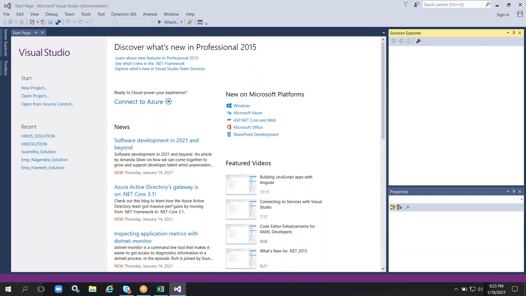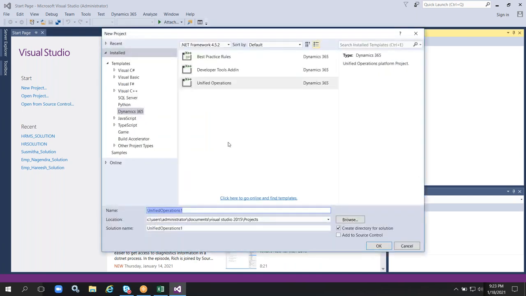Now it is directly redirected to creating a new project. See here in the Dynamics 365 option, it is already selected, unified operations. And here is the project name. We need to enter the project name, HR management project. For the project name I am giving project. And here is the solution name, I'm giving solution.